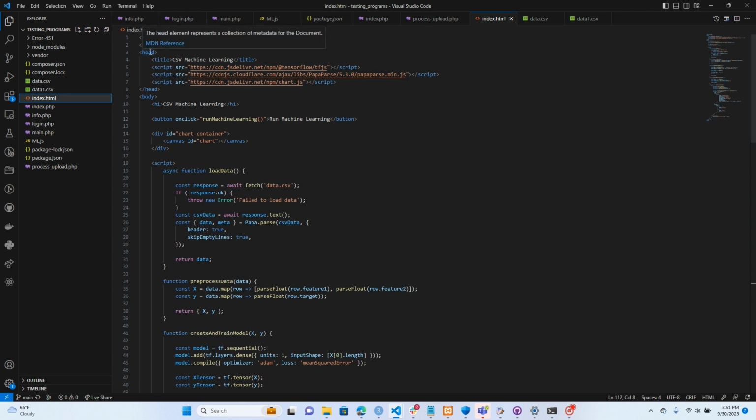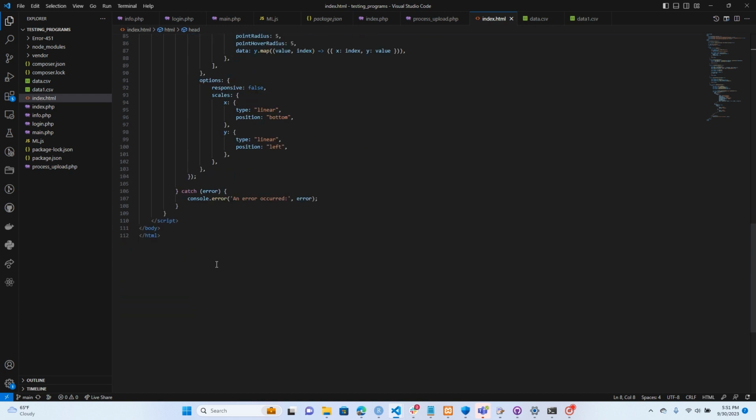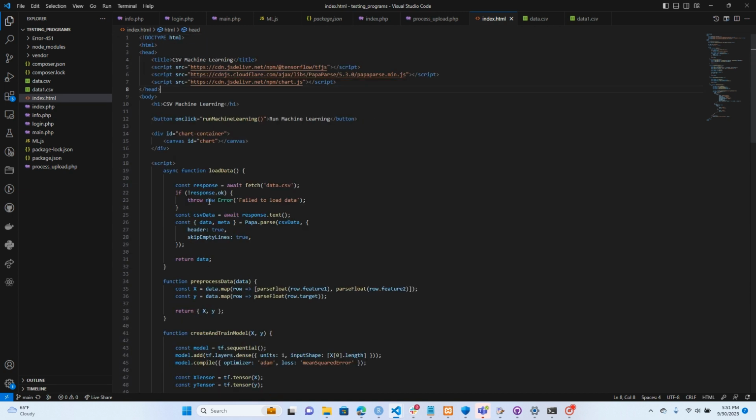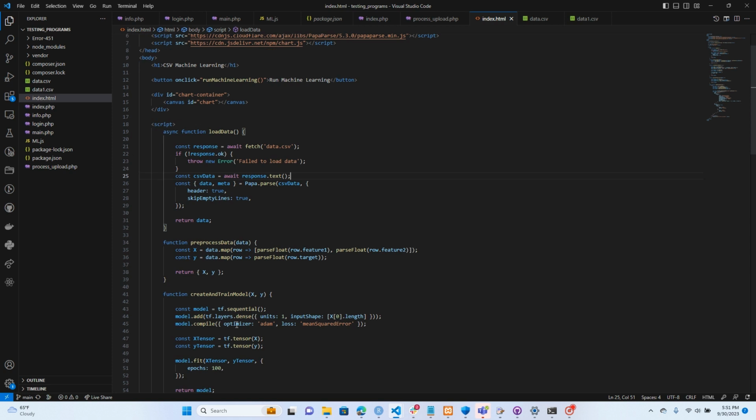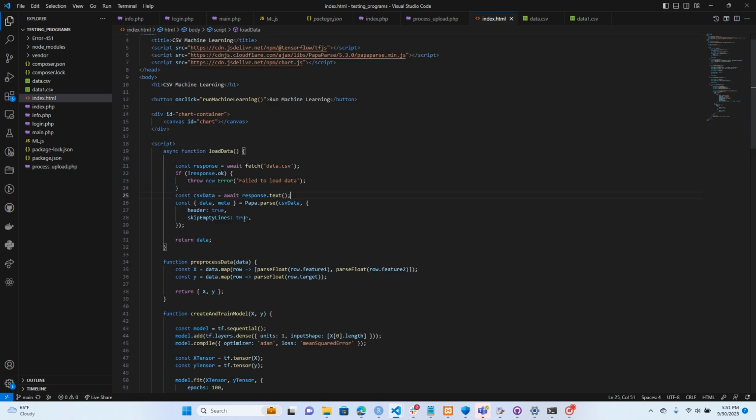So all it is here's some of the dependencies. It's pretty basic. It's got one button that triggers the script here. This is the JavaScript script. So what it does is it uses TensorFlow machine learning to process the data, output in a machine learning way to find the predicted values.